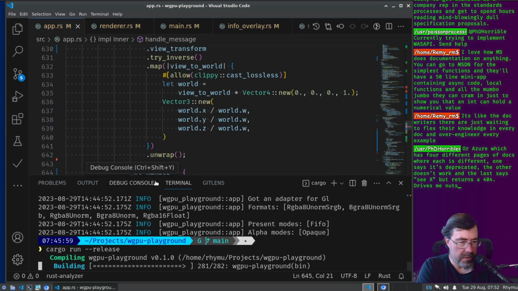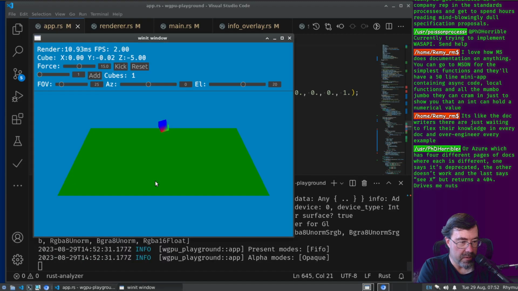It's like doc writers there just waiting to flex their knowledge in every doc and over-engineer every example. I think there's also a culture of not invented here. So to this day, Microsoft just does things differently just to be different, right?